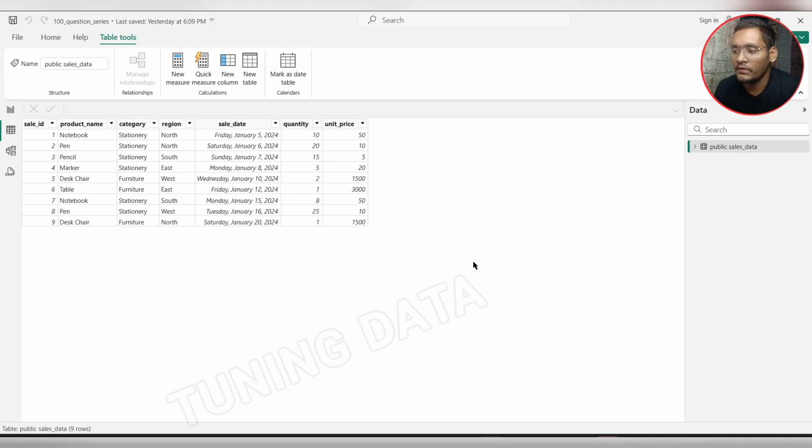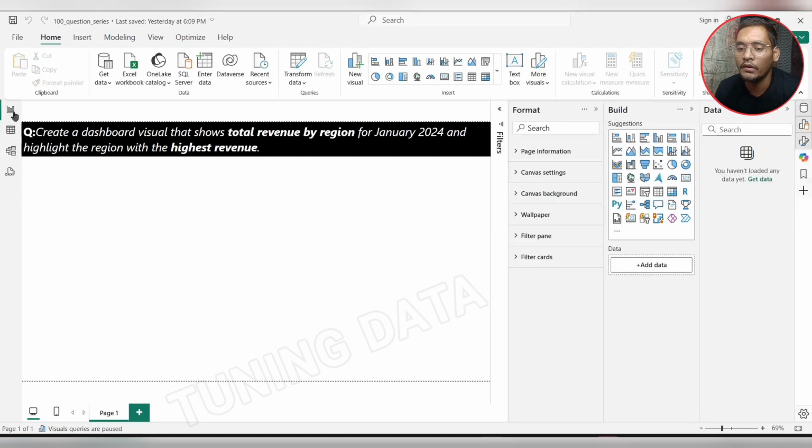As you can see here, we got the data in our Power BI. Now let me open the report view and introduce you to the question that I'm going to solve today. This is day one of the 100 real business question series, and this is the first question that we are going to solve today in Power BI. The question is: create a dashboard visual that shows total revenue by region for January 2024 and highlight the region with the highest revenue.